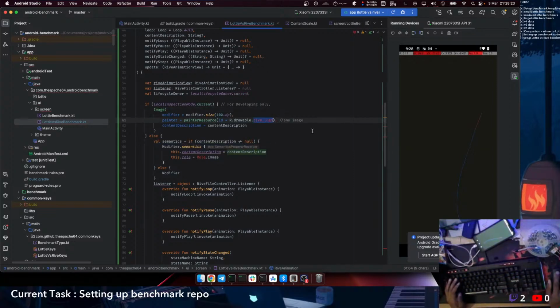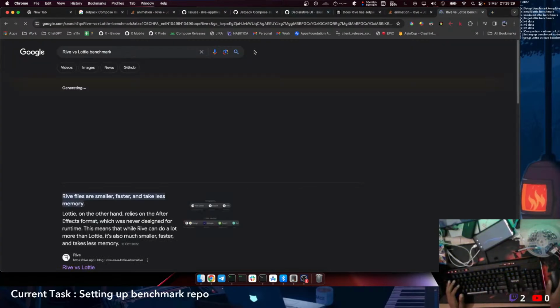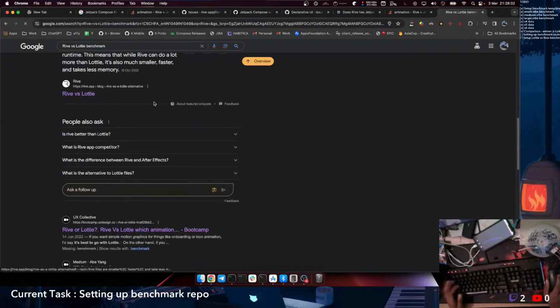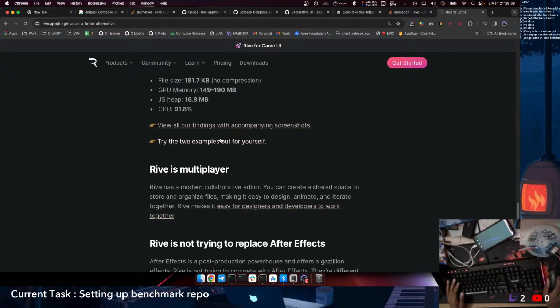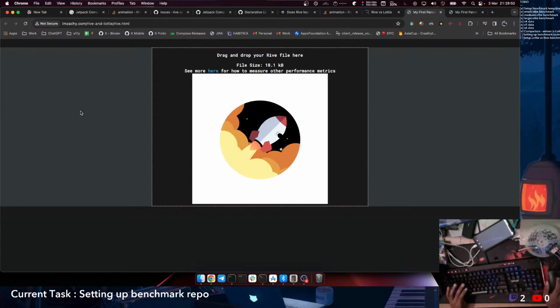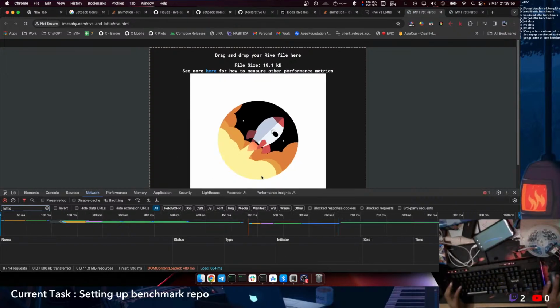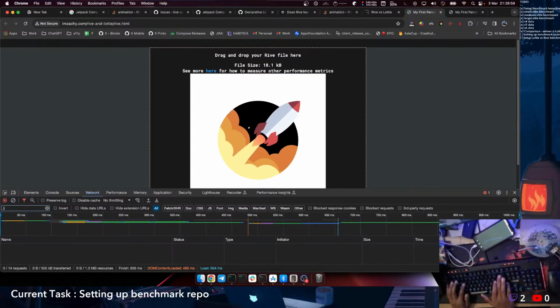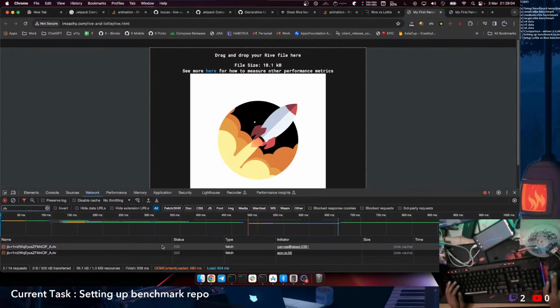This one, we need a Rive file. Where do we get that? So we'll do rive.lottie benchmark search, and inside the Rive app website they have an example. Okay, and for this example they probably have a Rive file coming in. Let's look at the network call, see if we can fetch the Rive file from here. Okay, the extension, what's the extension of Rive? It's .riv, right? Yeah, this should be it.